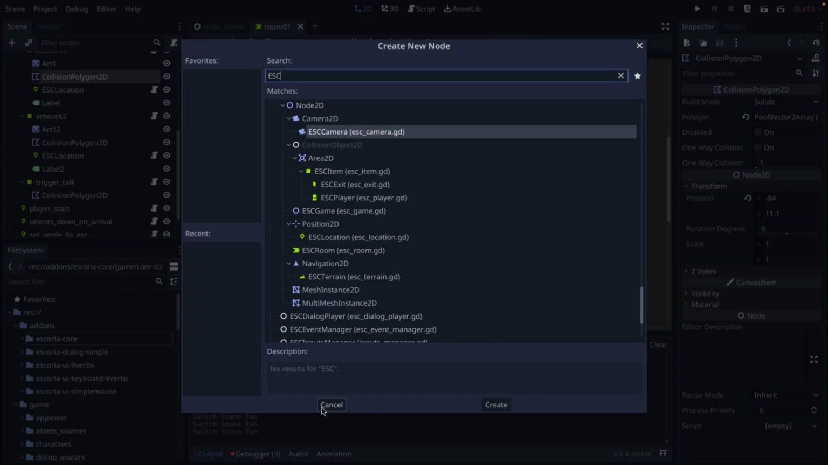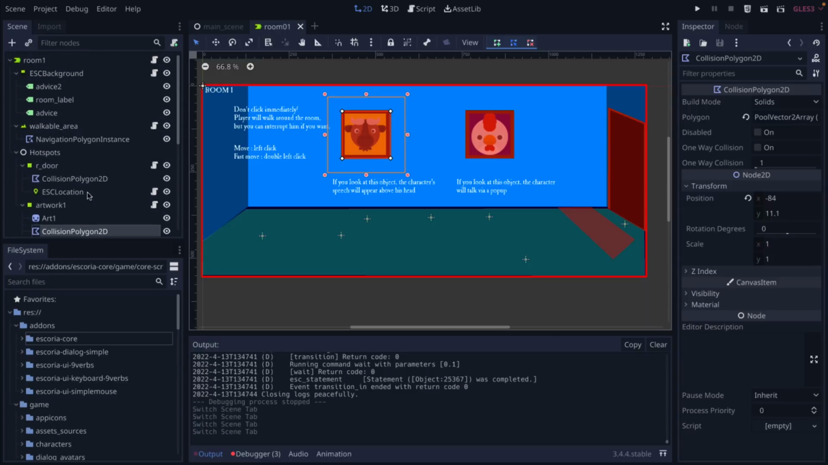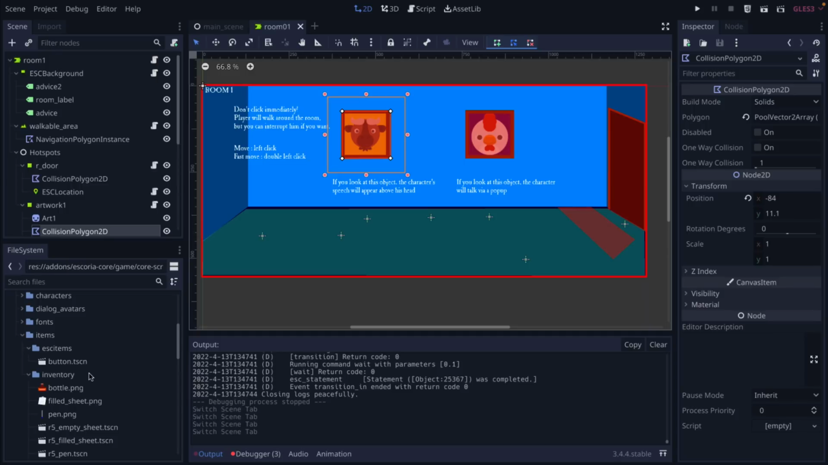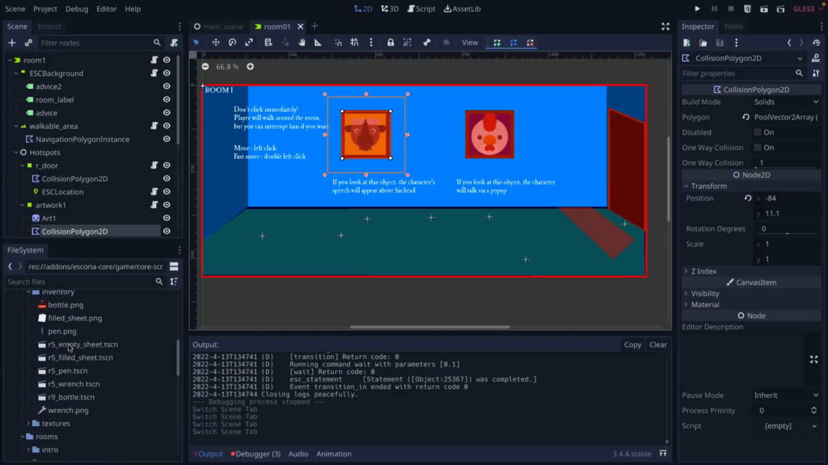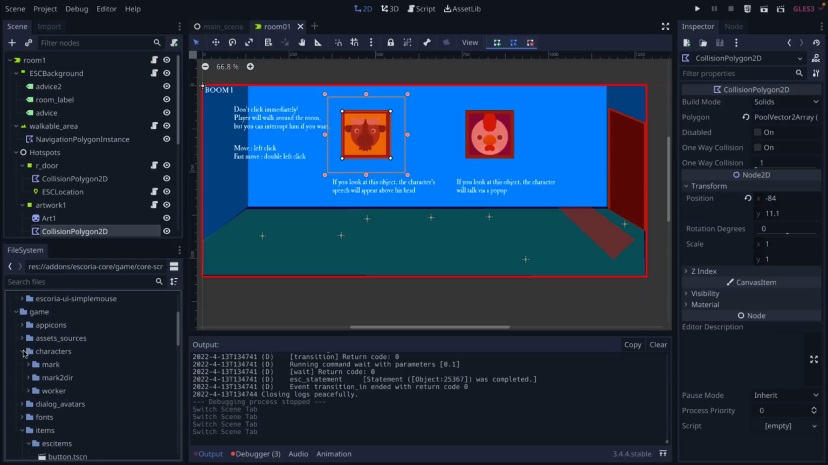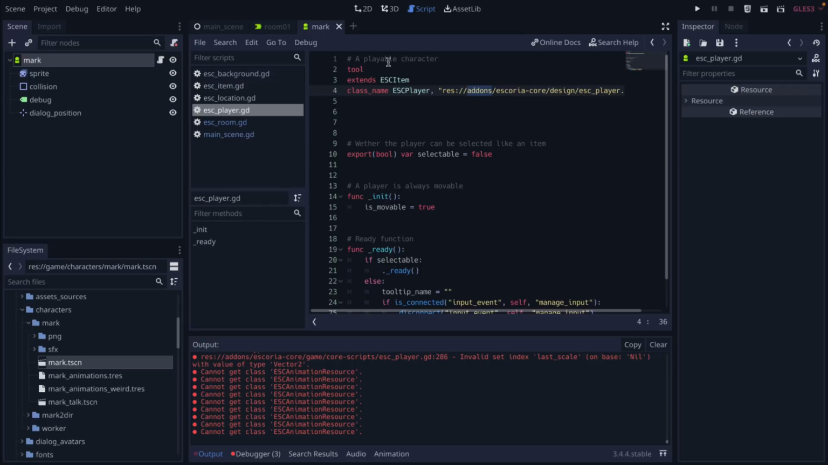They're all here and available. Almost all of them have been implemented as GDScript, so you can change and tweak them to your heart's content. So you're going to see here in this particular example, we have our player, for example. Where is the player? All right, let's go find it. Okay, character, Mark. Let's see here, Mark, we'll open him up. Mark is a player. ESC player. Pretty straightforward on the whole.